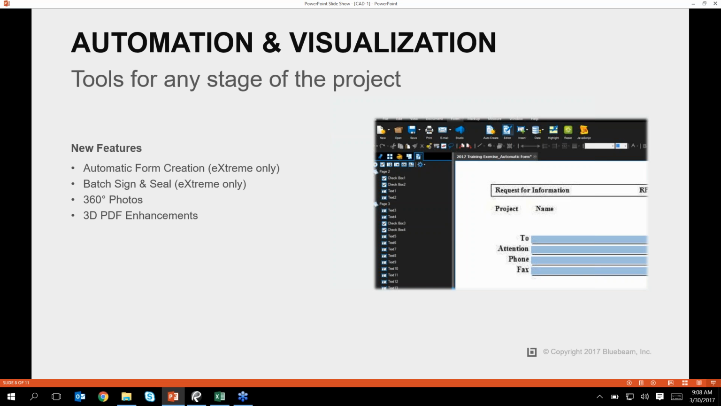And then lastly, we have lots of enhancements around 3D PDFs. So if you're using 3D PDFs, you're going to be able to have more control over your metadata, being able to change metadata, being able to search for specific elements, changing the coloration of certain elements as well. And I'll show you how that works very shortly here.